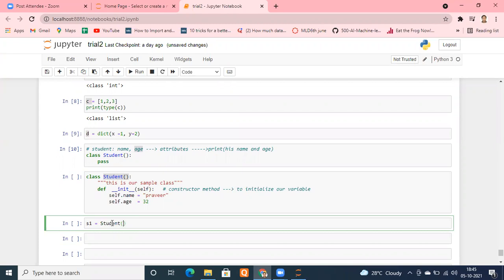Student. It has not yet been completed. That's why I'm leaving it. We will continue after this. Don't worry. So once I run this statement, this is nothing but creating an object of this class, also known as instantiation. I'm creating the instance of the class Student. Nothing but we can also say I'm creating an object of that class.